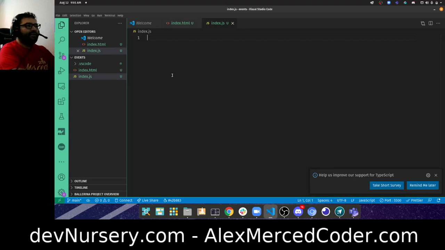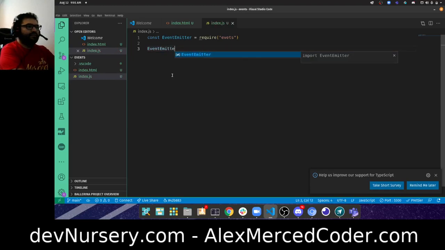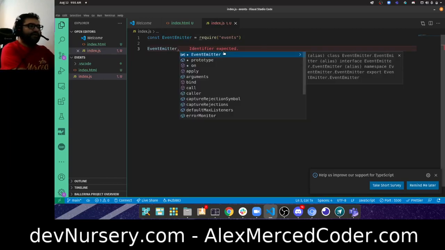In that case, we would want to import event emitter from Node. So we const equals, and again we have to import it because we're in Node now, and I think it's always events. Let me just console log it. We're going to see here, event emitter dot... well, I spelled events wrong, so that's not going to help. Okay, event emitter dot, there we go.